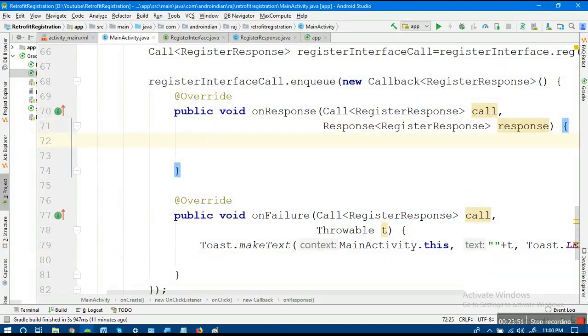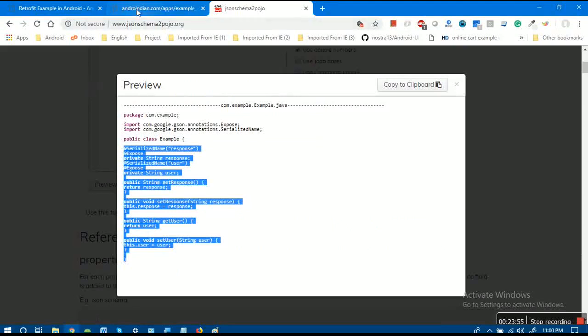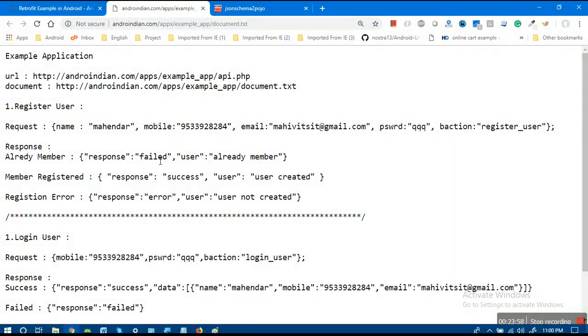How many cases are we getting in the document? Here in the document we are getting a total of 3 cases. One is failed, one is success, and the other one is this. Now I am picking this failed case. How are we getting it here?